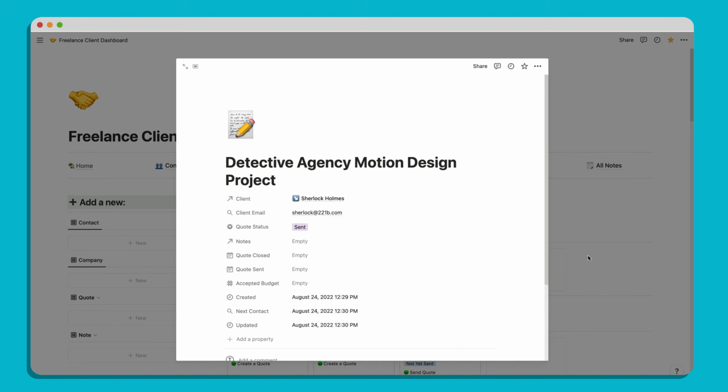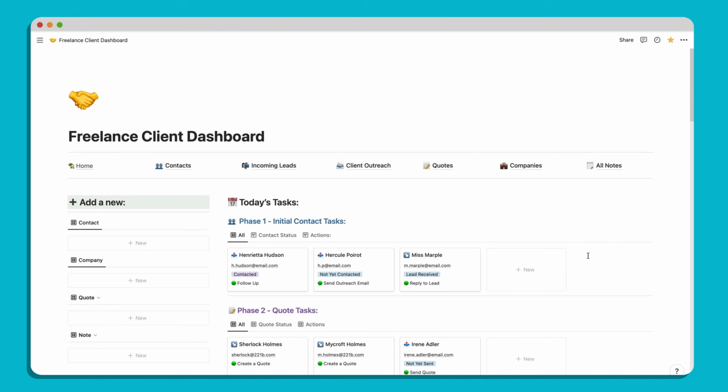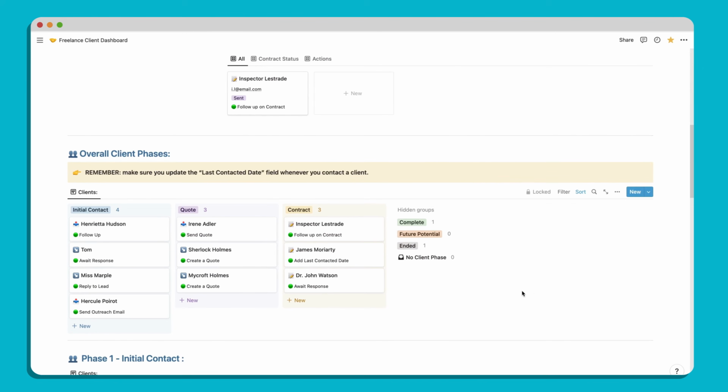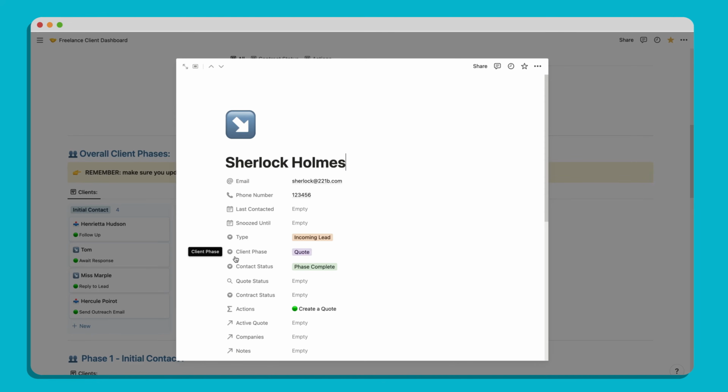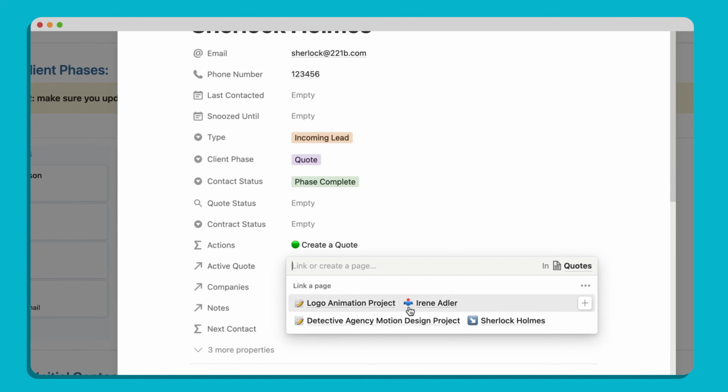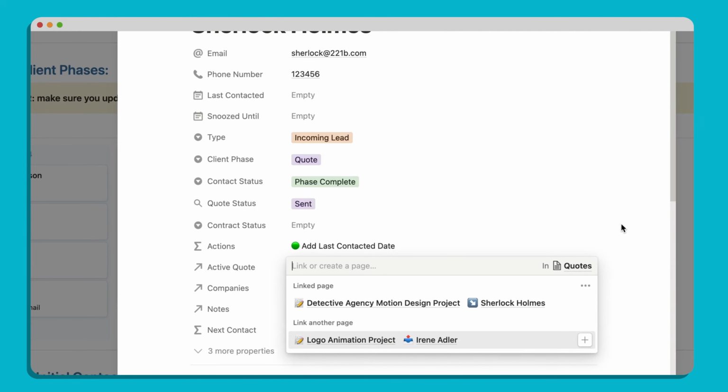Because a client can have many quotes attached to them, we need to specify that the quote we've just created is the active one. So now what I need to do is go back to my client card. You can see here that it's now in the quote stage, and I'll click in to edit it. And what I'll do is come down to this option here, Active Quote, and I can search for our quote that we've just created. In this case, there's only a couple, so it's pretty clear, and I'll press the plus button.